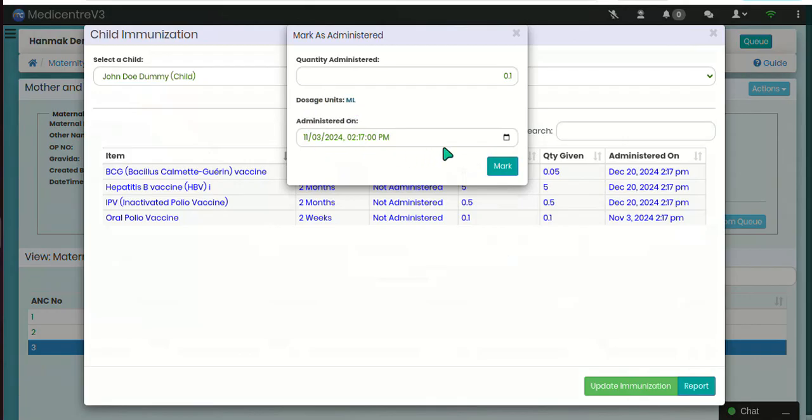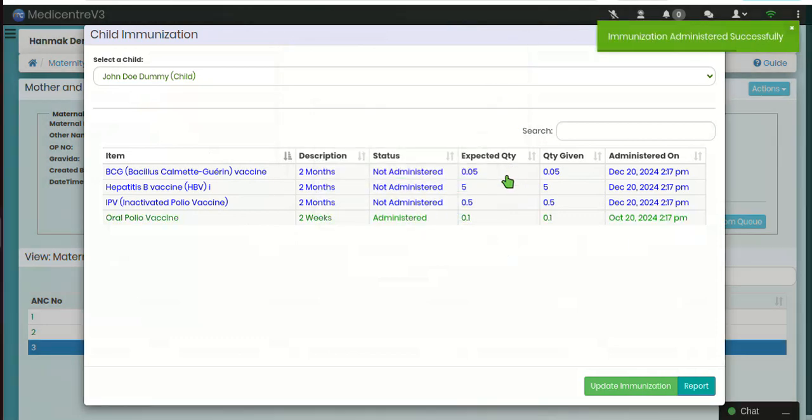In the new window that opens, enter the quantity administered along with the accurate date and time when the dose was given. Click on Mark to save your entries. Once saved, the administered immunization will appear green to indicate that it has already been given.